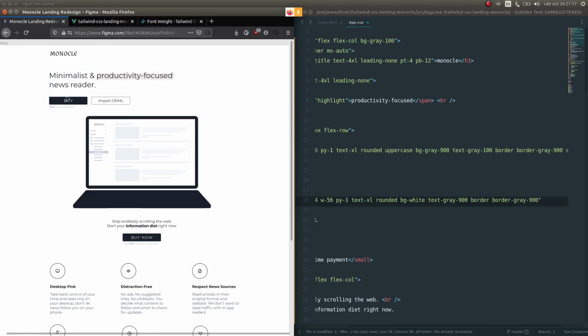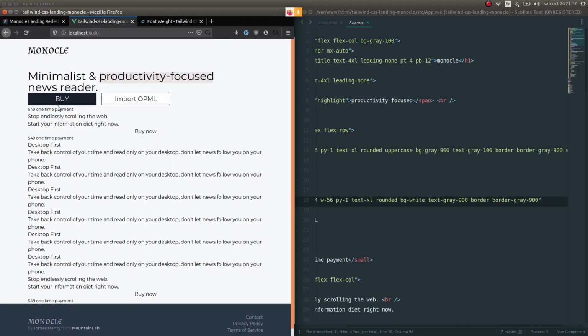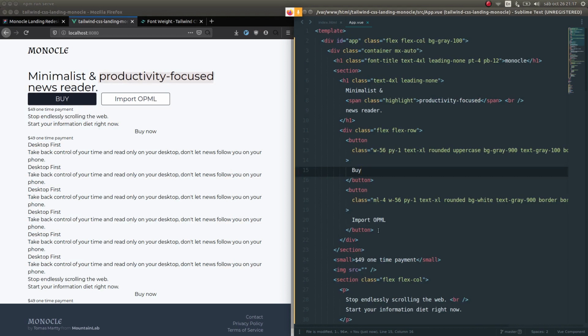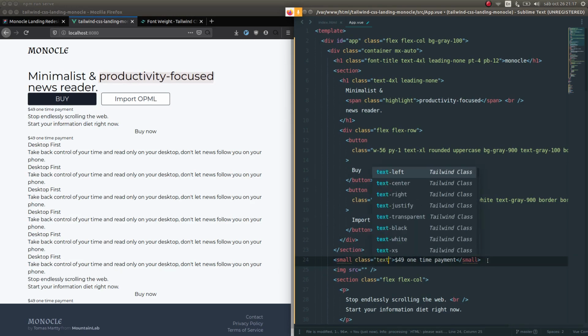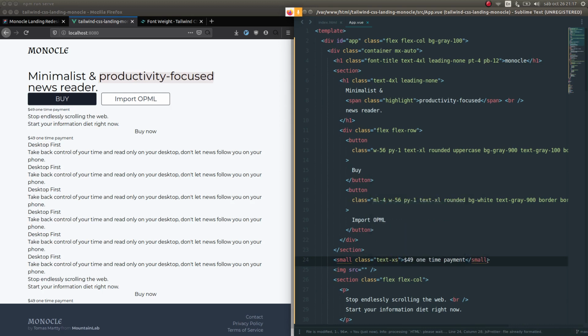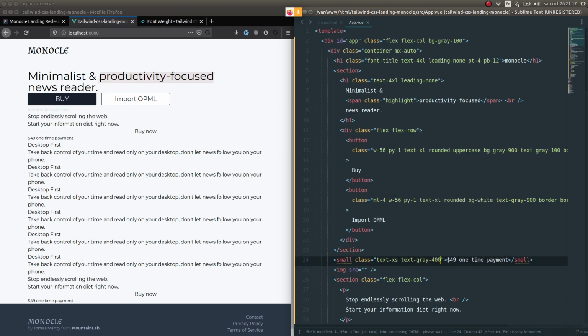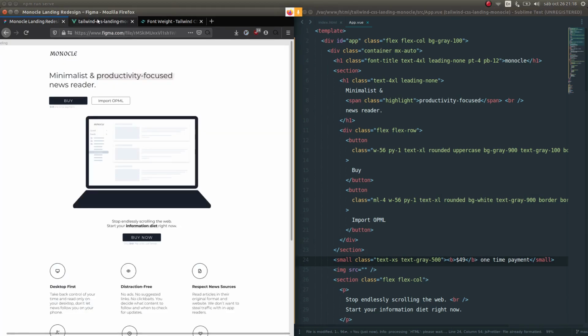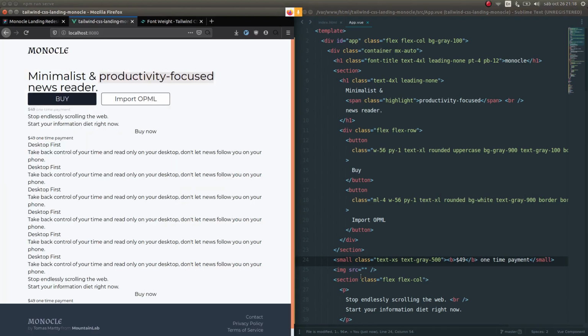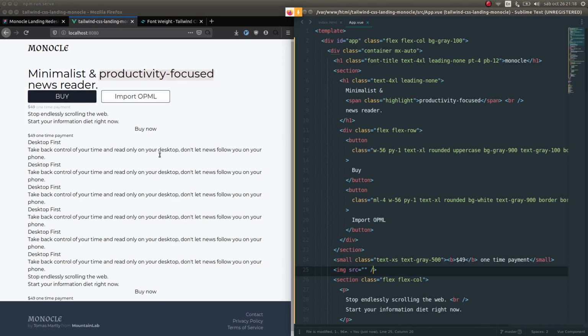Okay, now this little text here, what should we do? It's already pretty small, so probably the font, I mean the text size, is not necessary. Okay, we'll go with gray 400, maybe 500. Yeah, and then just make this bold. Just the bold tag. There we go. Yeah, that's okay for now.